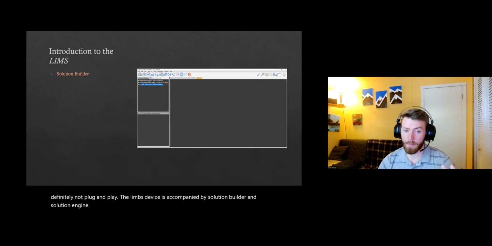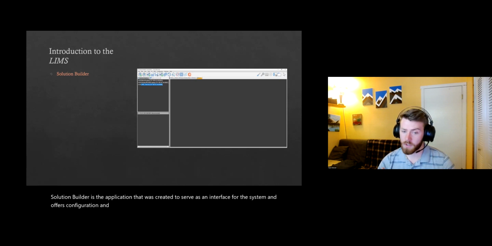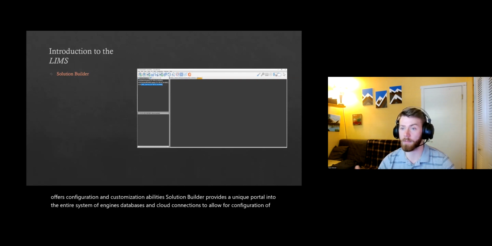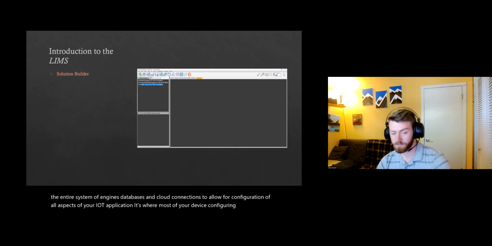Solution Builder is the application that was created to serve as an interface for the system and offers configuration and customization abilities. Solution Builder provides a unique portal into the entire system of engines, databases, and cloud connections to allow for configuration of all aspects of your IIoT application. It's where most of your device configuring and connecting takes place.